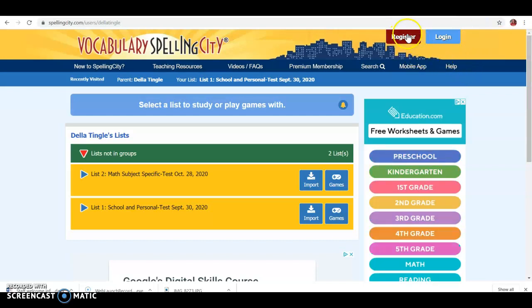Okay, so I know there is a red register button and I know there is a blue login button, but you're not going to go to these buttons. We are just using SpellingCity as a free account, and we are not using SpellingCity where we have to pay for it, and that would be when you would have a login, when you are paying for SpellingCity features.